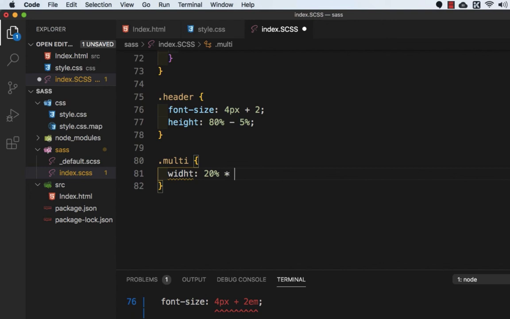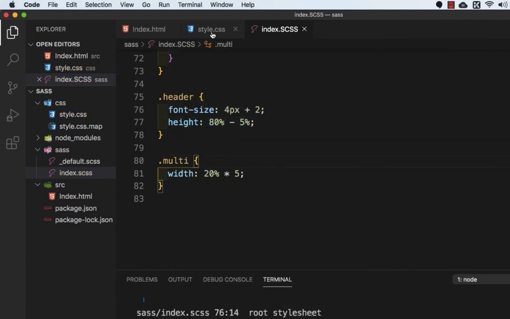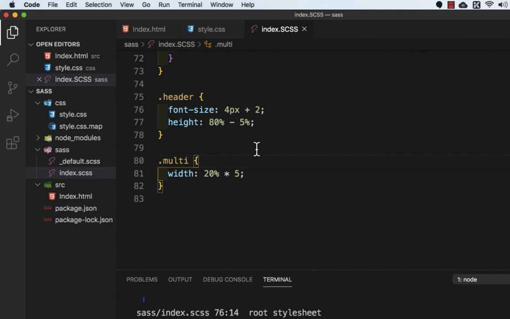So here I'll give the multiplication operator and just say 5 and save the file. Here the spelling of width is wrong. Let's save this. Now if I go to style.css, here you can see we have a class multi and the width is 100%. Only keep in mind that when you use multiplication, only one value should have a unit. So here you should not specify any unit for this value.